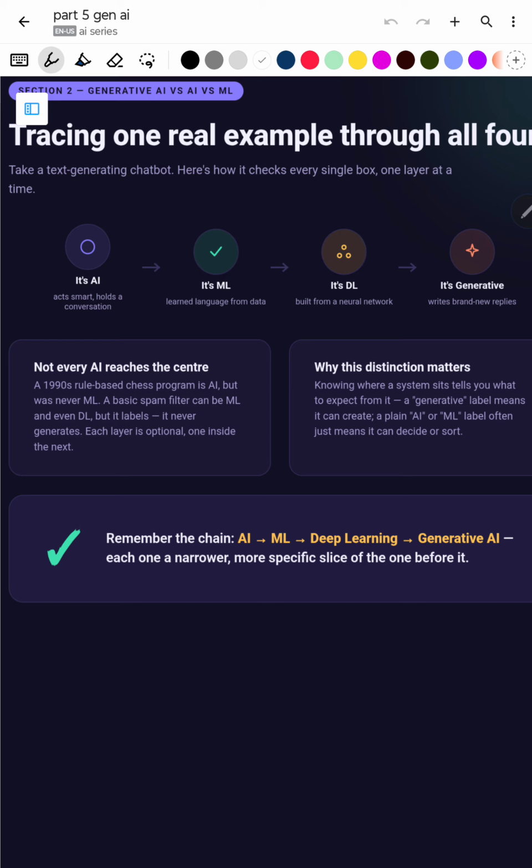Okay, so not every AI reaches the center. A 1990s rule-based chess program is AI, but was never ML. Why was it never ML? Because it was rule-based. Machine learning is pattern recognition based. If it's rule-based, then it's not machine learning. Correct. A basic spam filter can be machine learning and even deep learning, but it labels. It never generates, so it's not Gen AI.